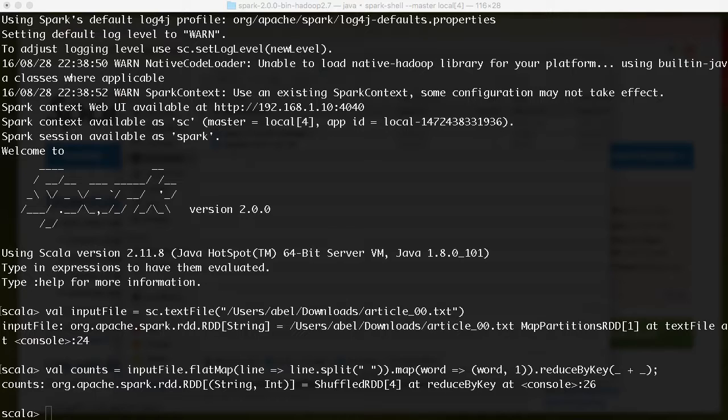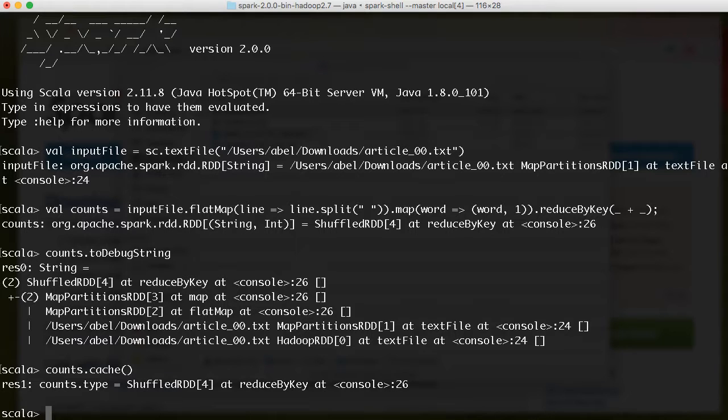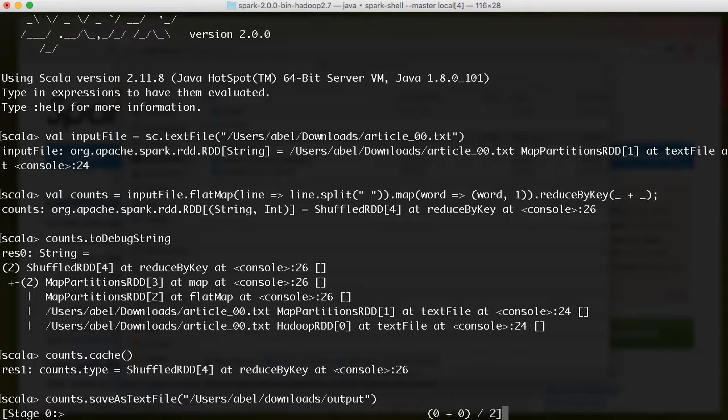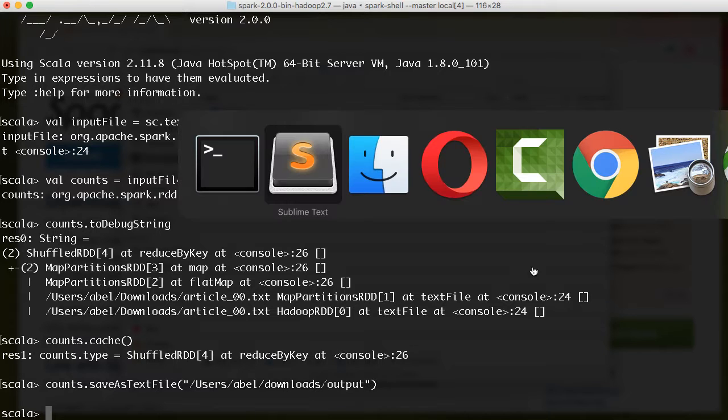We're also going to declare a toDebugString, and this is simply to give us some feedback. We're also going to add a cache that we're going to use. And then finally, I am going to specify the output path and directory name to which I want the system to write the results of those word counts. So I'm going to go ahead and hit return. And if all goes well, we should have the results within our directory.